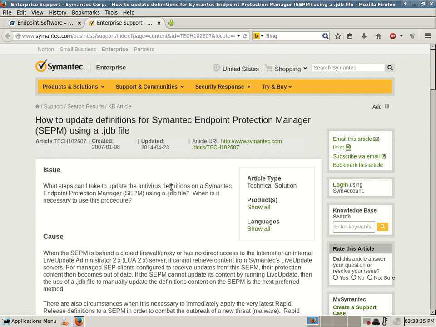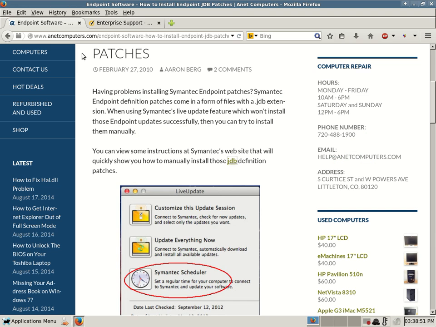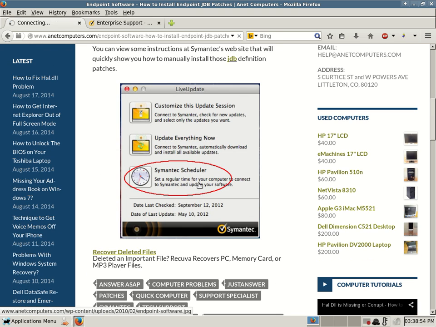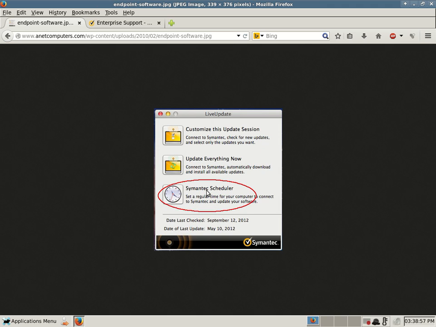How to update definitions for Symantec Endpoint Protection Manager, SEPM, using a JDB file. You install Symantec Endpoint Protection because you want to protect your computer, and then you have it set to update, like in this screen capture of the Symantec scheduler. You can set it to update on a schedule. Sometimes it just does not work. Maybe their servers are down. It's just some snafu. Also, you can customize the update section, and there is a button where you can update everything now.